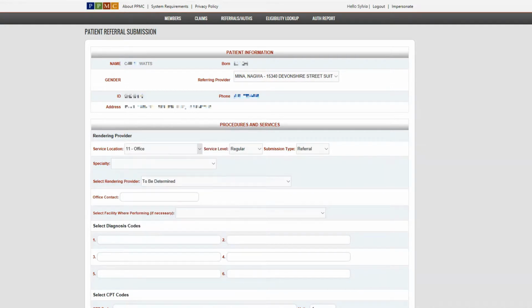Service level has two options available: regular and urgent. The initial communication to create this referral should note which option to choose. If you are unsure, you can always speak with your supervisor for further guidance. The next option is submission type. This will default to referral. If the admin is requesting a retro referral for services that have already been rendered, simply click on the drop-down list and change the option to retro.